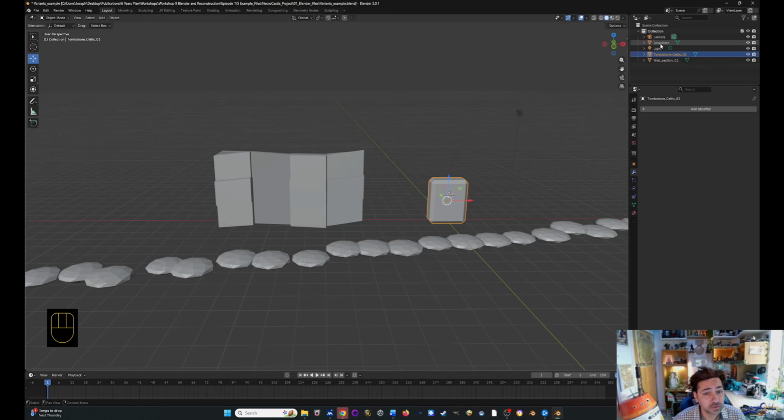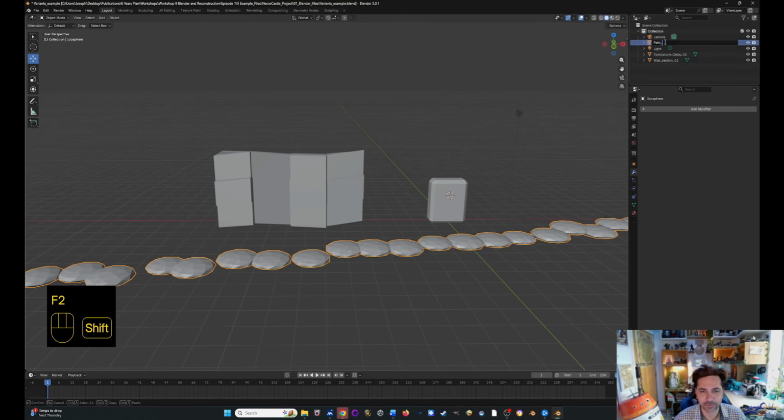your consistent naming system. So remember that you have to keep working on it. .1 and .2 and .3, these are the best conventions. For example, Wall Section .1, Tombstone Celtic .1, Path Segment .1. Include type and number. Avoid Cube.001. I've had some instances where I created, without thinking, millions of cubes, and then I had to go through all of them and change their names. That doesn't work well.